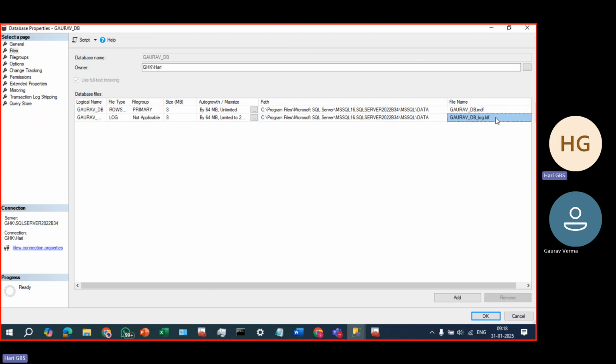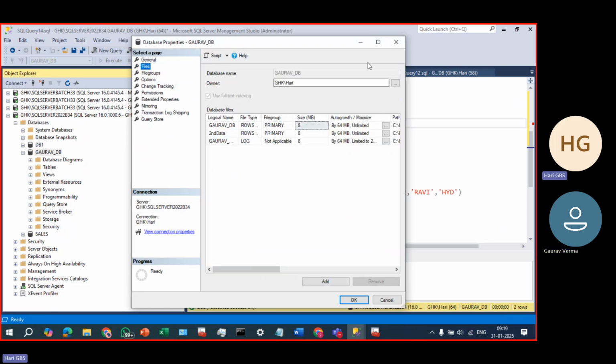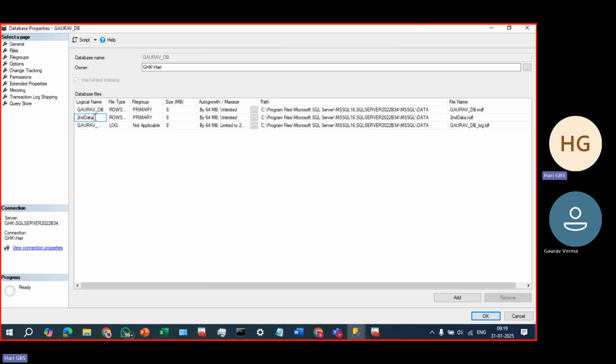If you want to insert more information, if you feel this data file is not sufficient, you can create another data file by clicking add. Give a name. For example, this is second data file. I am giving second data file. Click on OK. So right click on this, go to properties. You can see second data file. Automatically the extension given to it is NDF.